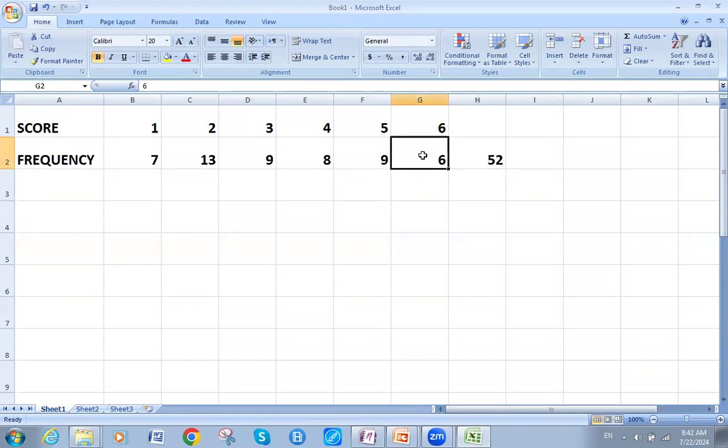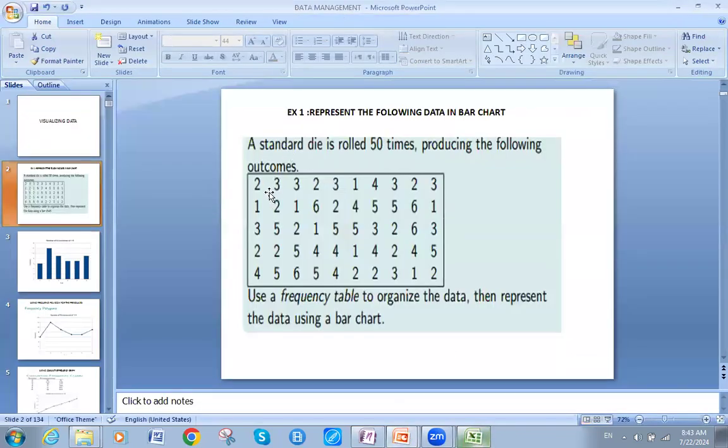Six, 4, we wrote 6, 4, not 6. Sorry, I typed it by mistake. It's 4 times 6, 6 had appeared 4 times. Here it is. When I see 6, I see this is the first 6, second 6, third, and the fourth. They are 4 times.